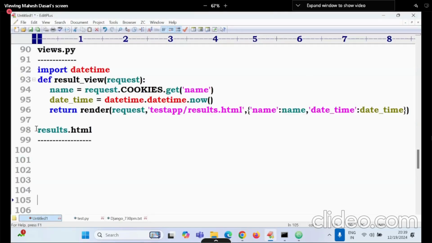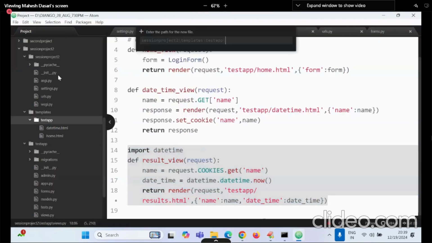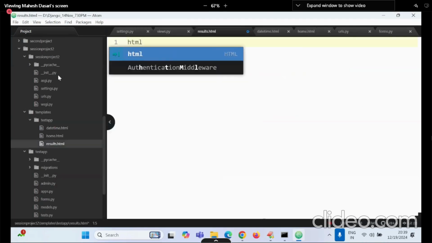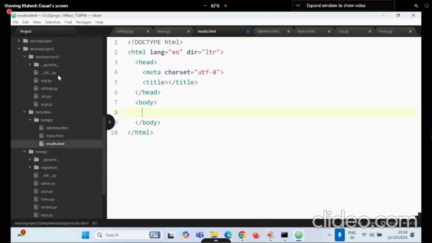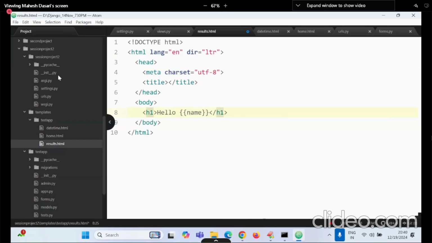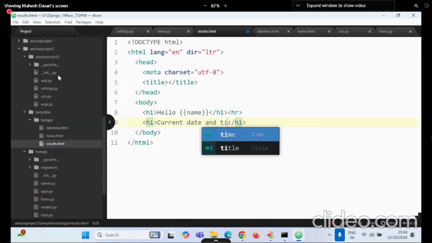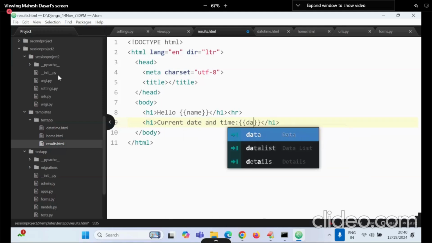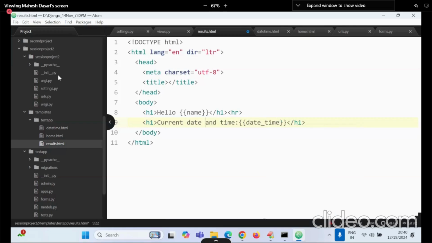Finally, this is the last page, results. Right click, new file, results.html. Now here, H1, hello, curly braces, what is the key? name. Next, one more line will be printed inside H1: current date and time. How to display? datetime. Completed. You also want the updated date and time.